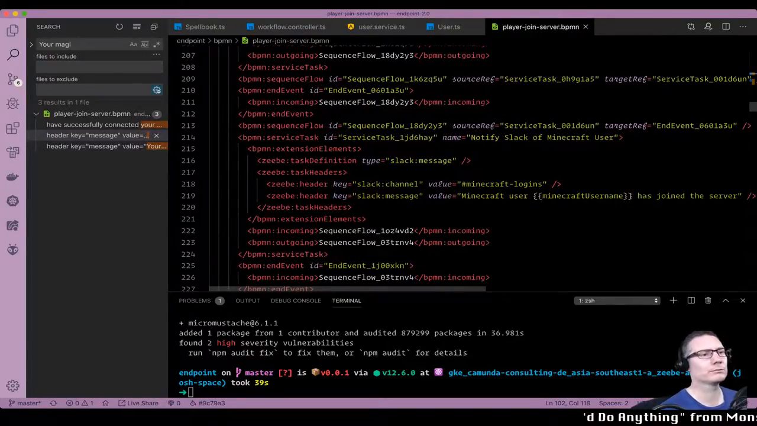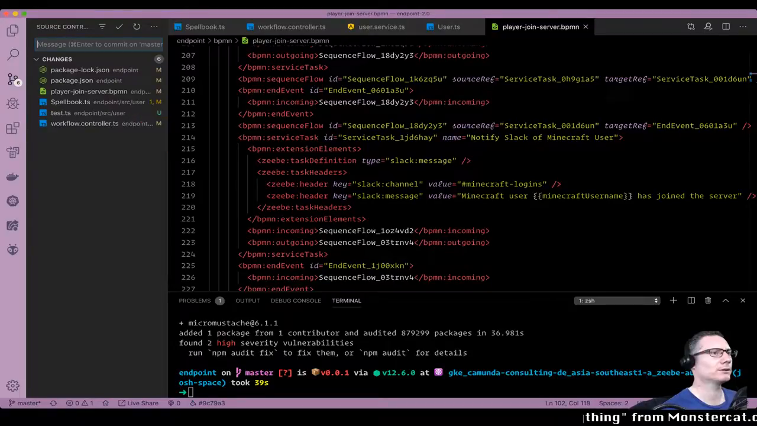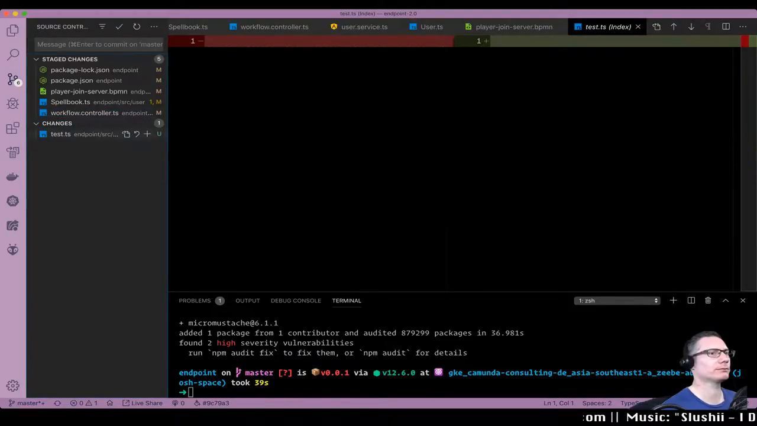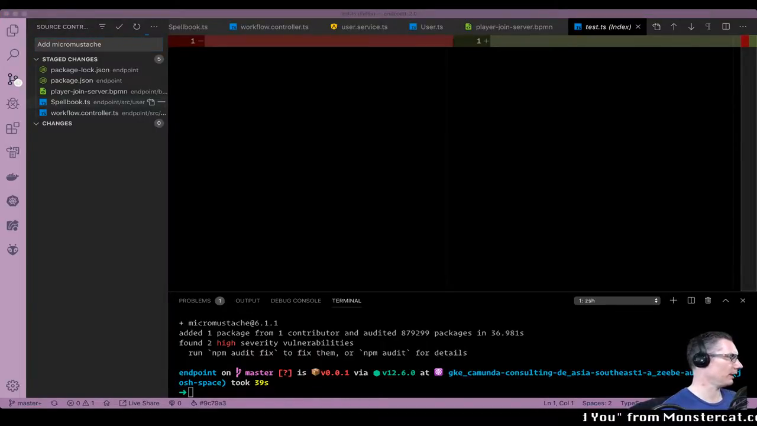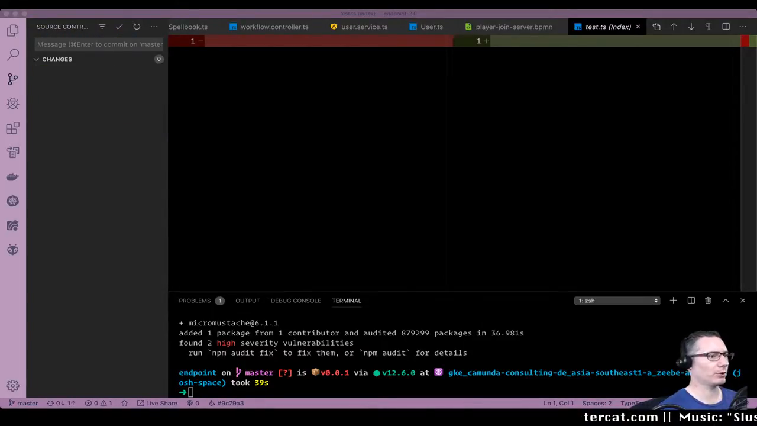Okay, well that's cool. So, save that. I don't know, I reckon it should work. Let's see. I think we can just get rid of this. Delete the file. So add micro moustache. So now we need to do git pull, and it's taking its time. Push that to the remote. Git pull and then npm install to get micro moustache in there.